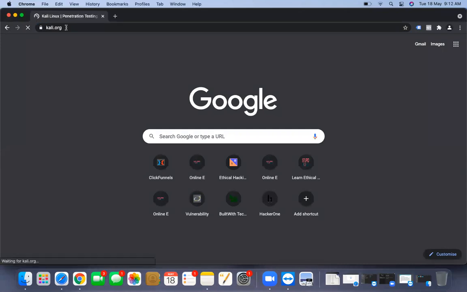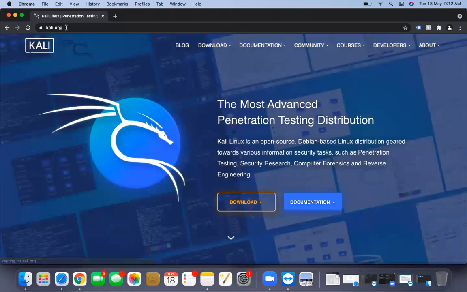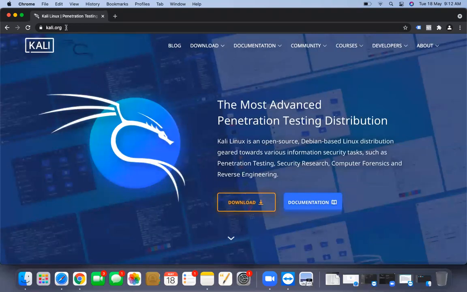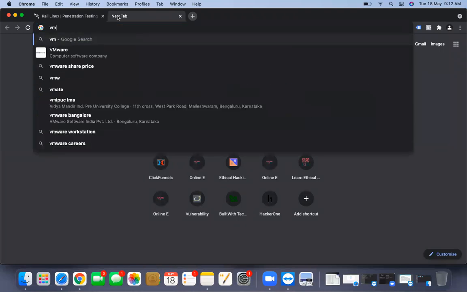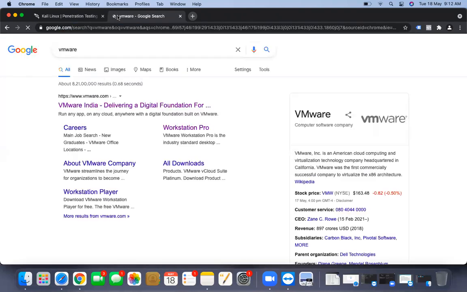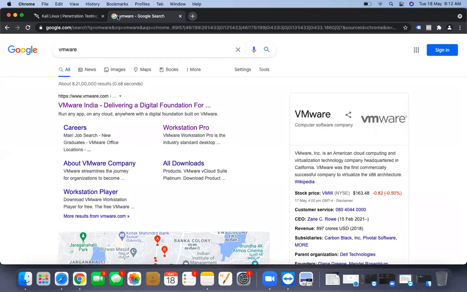Okay, great. So everyone, first of all, before starting this course, you all need to install the Kali Linux operating system. Let me know in the live chat how many of you are using Windows. Okay, so most of you are using Windows here.